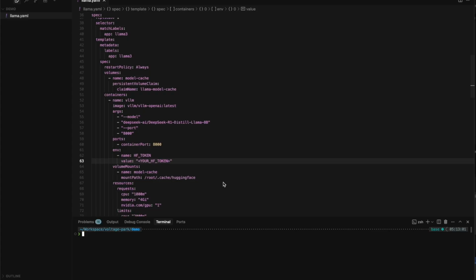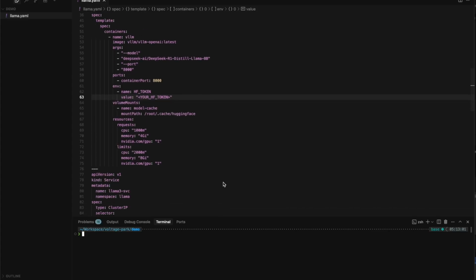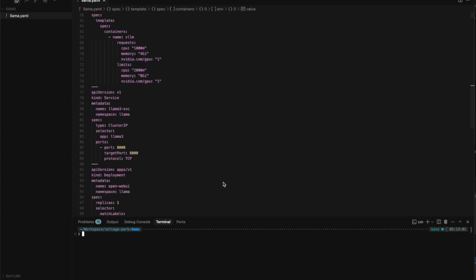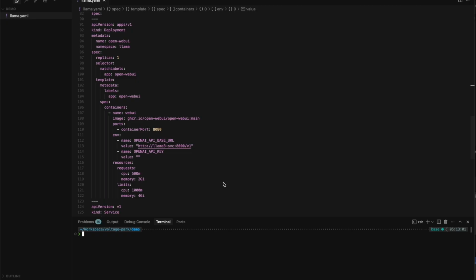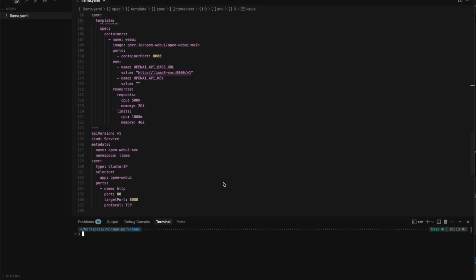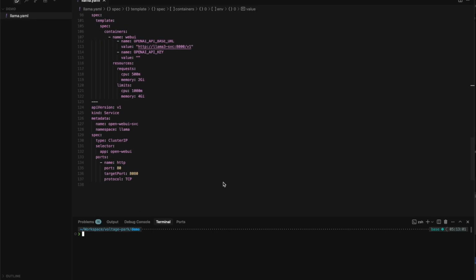We provide our Hugging Face token so the deployment can fetch the weights for us. We also create a service to expose the model within the cluster. Finally, we deploy Open Web UI as a browser front end. We create another service to expose this UI.